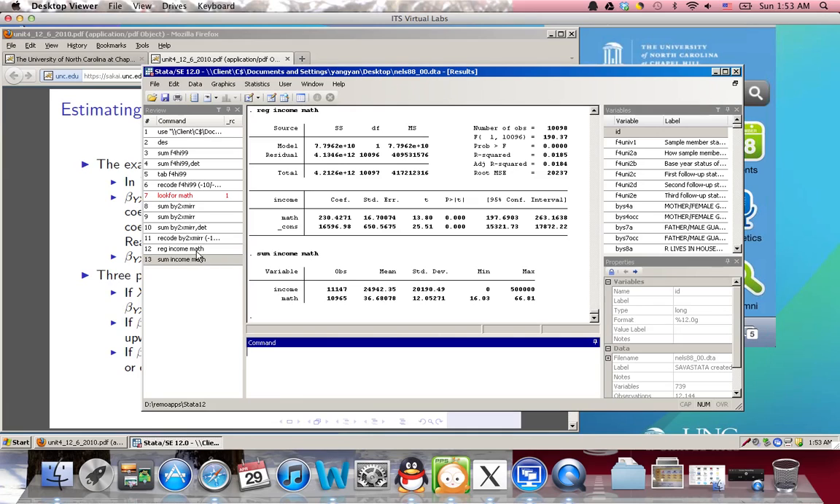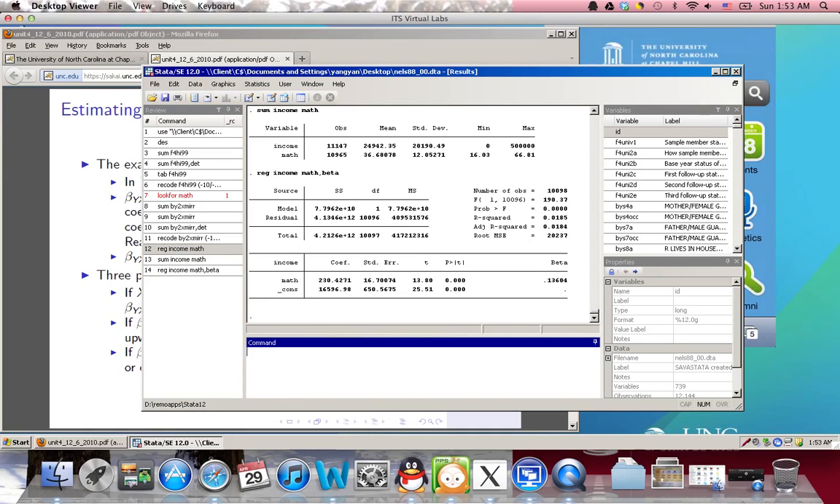And this can be demonstrated if we have a beta coefficient here, and we see that the math beta coefficient is 0.136, which is very small. Then after doing the bivariate regression, we want to do a multivariate regression because a bivariate regression will not have the control variables, so the estimates will usually be biased. By controlling more control variables, we'll have more accurate, unbiased, efficient estimates.